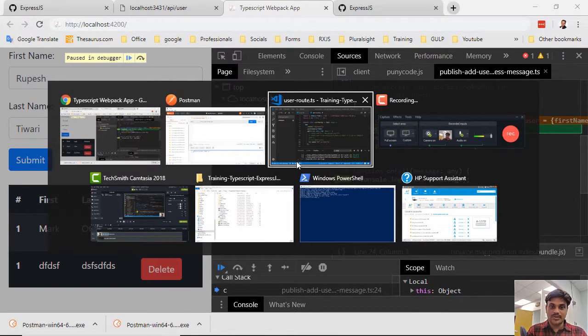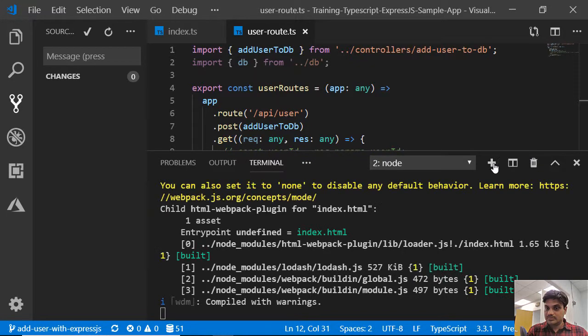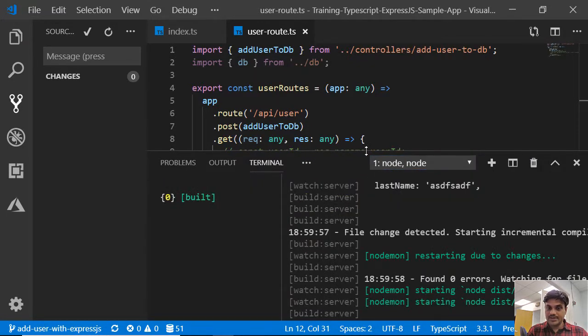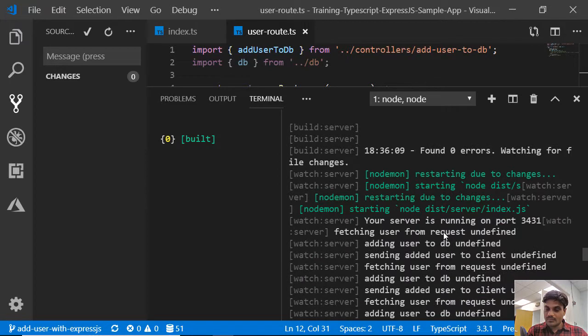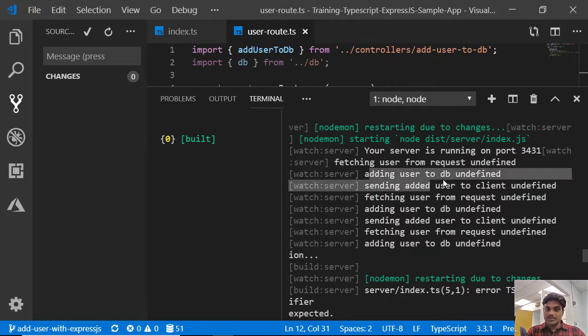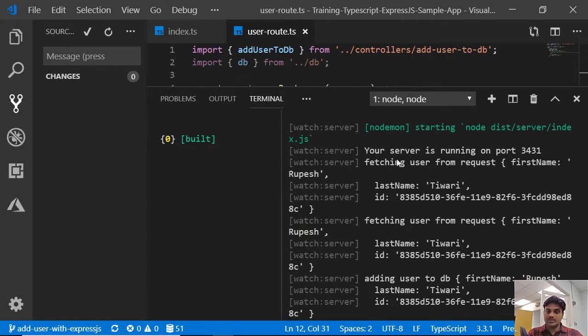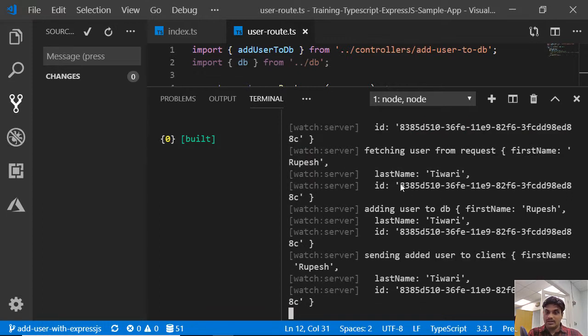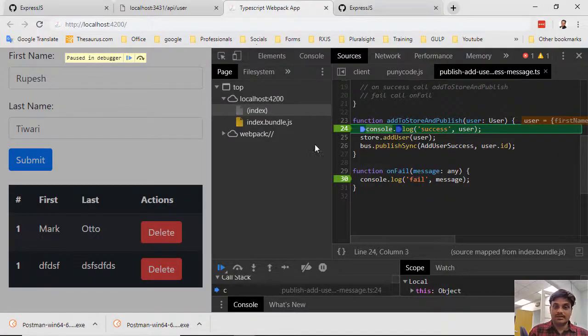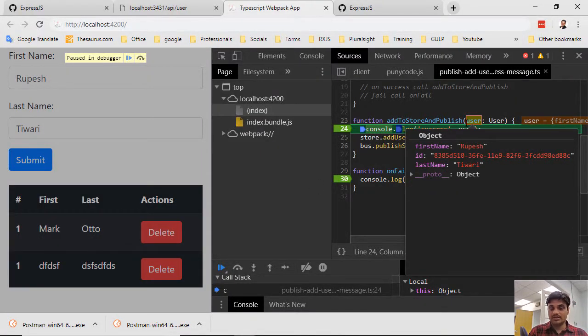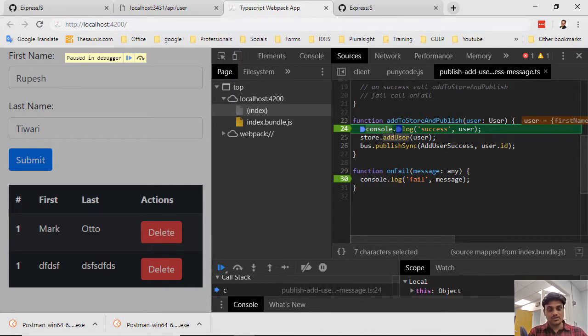And how it is happening, let's go back to the server and check the server. It is saying adding user to database undefined, those are all old messages. Let me go back to the new one. So your server is running and then fetching user from request, and we fetch this user which has Rupesh and last name Tiwari and then ID and all of that. And then we said adding user to database also, and then sending the user. Nice, right? And then here you get that user as JSON, and then we add it into our local store before we publish.